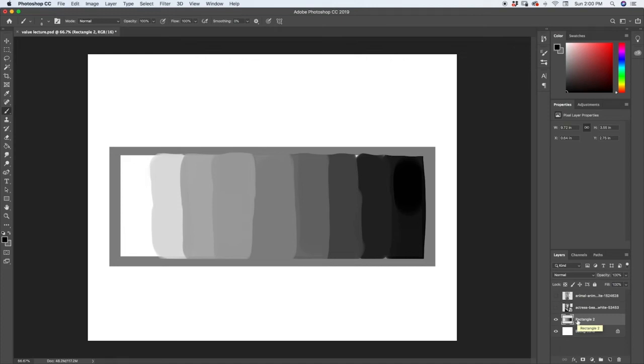All right, so in this lecture, we are going to be talking about value. Value is how light or dark a particular color is, or if you're in black and white, a value would be. So all the way on one end you have white, and all the way on the other you have black, and values fill the space between those and everything in between.